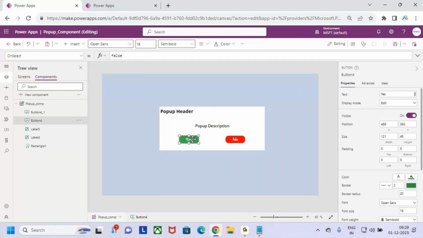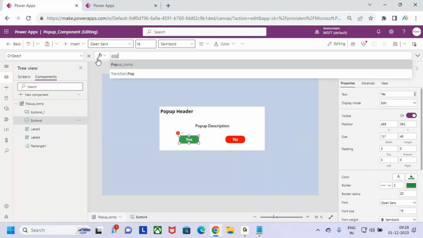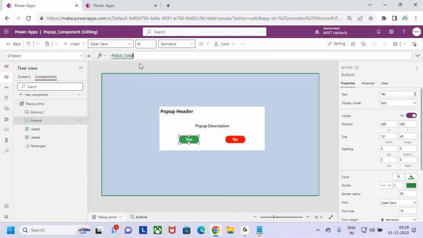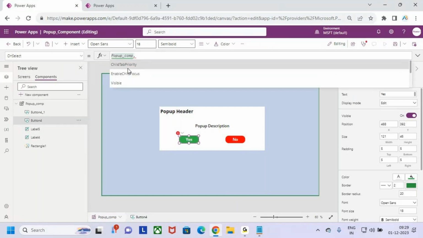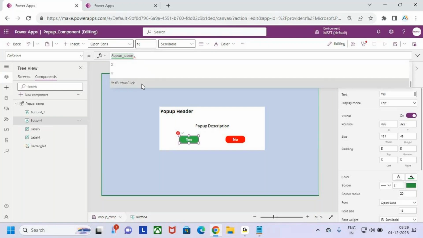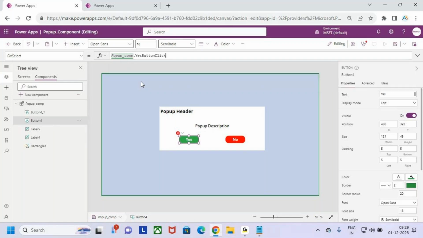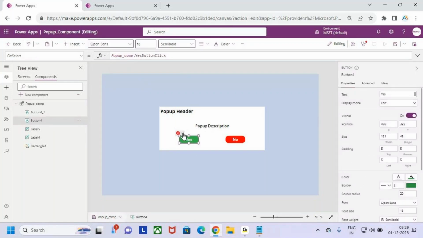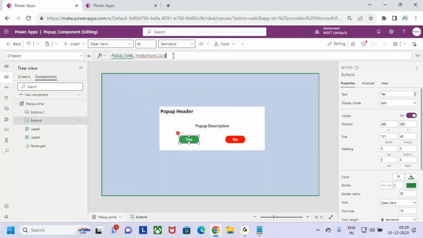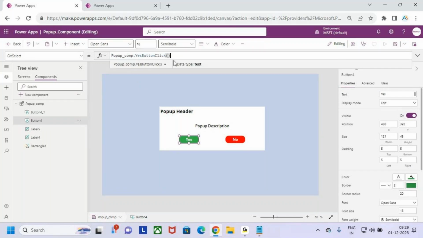Now go to this. Select this yes button, and go to the on select property. Currently it is false. Now remove it. Take the pop-up name. What is the component name? Pop-up component, dot. You will find that property here. Yes button click. Select this one. Now after using this, you need to open the brackets and then close the brackets.